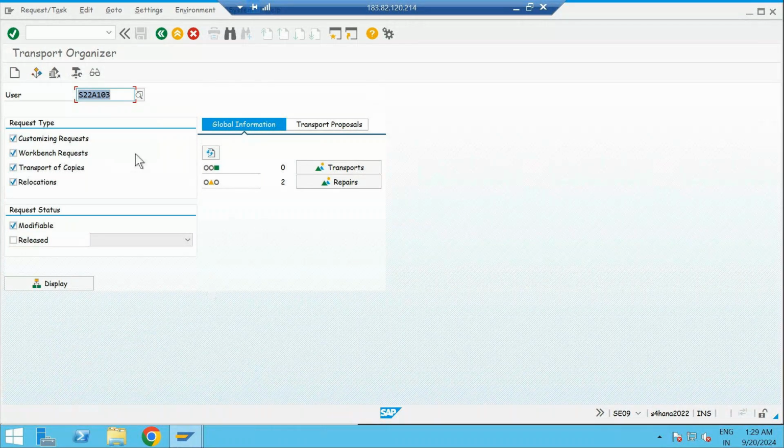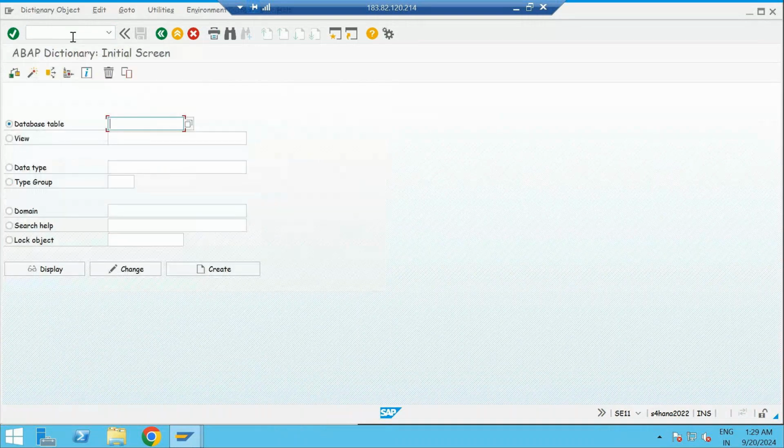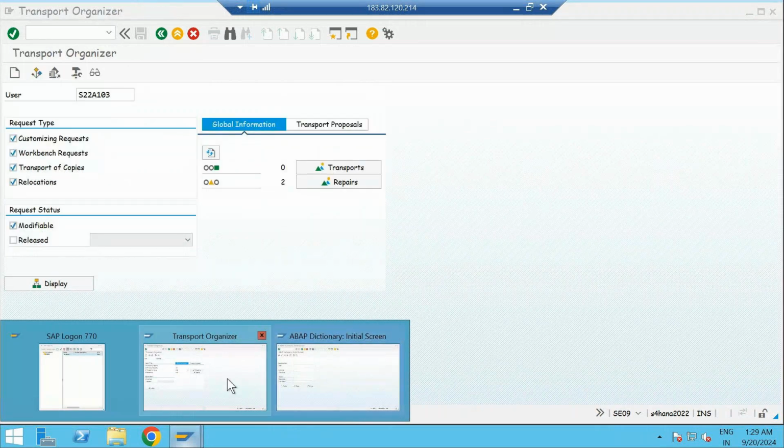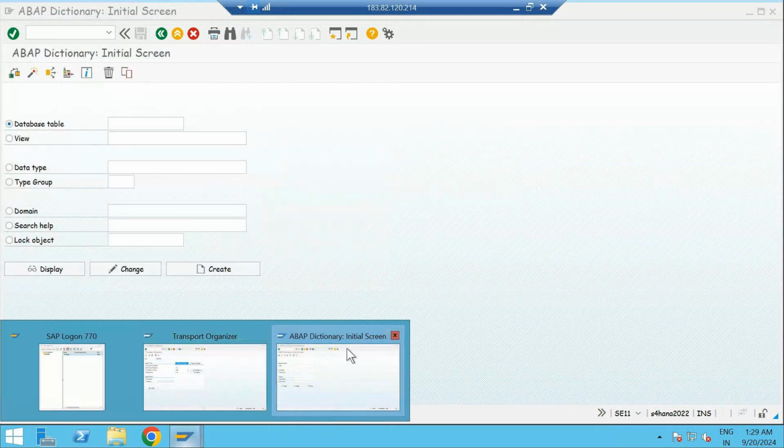Now let me give slash o, then the T code name. Enter. See, I am in my data dictionary again. But what did it do? It created a new session. Instead of replacing the existing session, it created a new session.